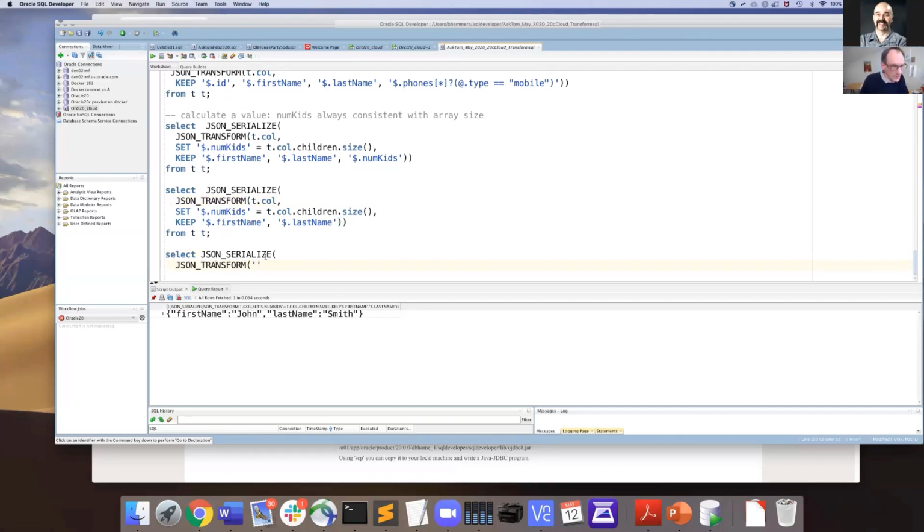What I'm doing here is I put in an empty object as input, and then I say set $.numkids, what was it called? How did I call this? Numkids.